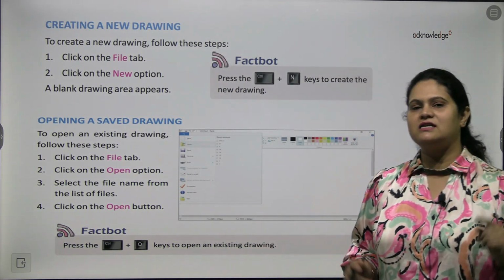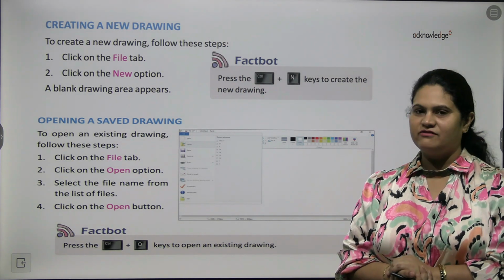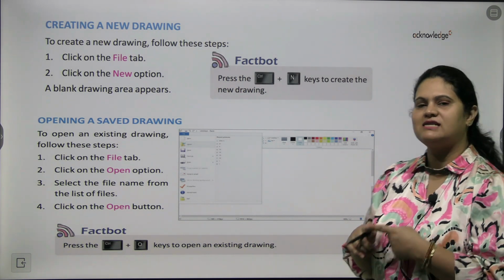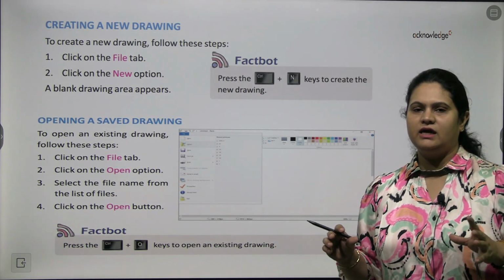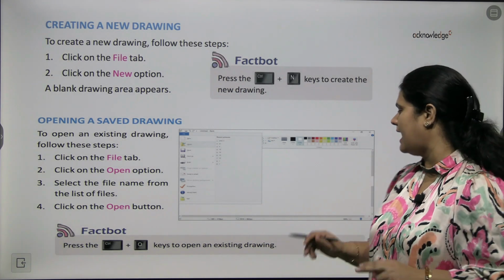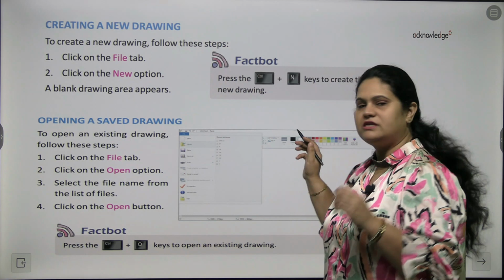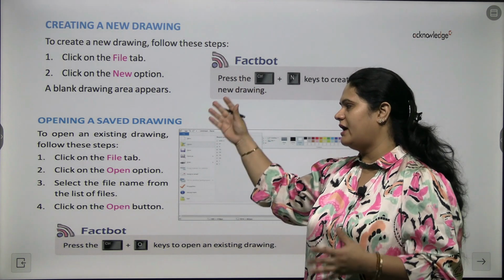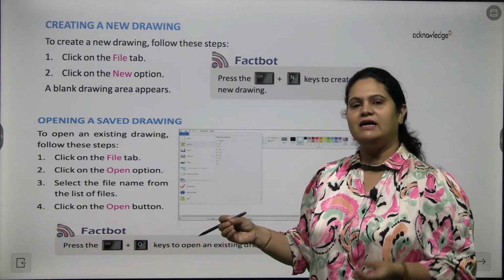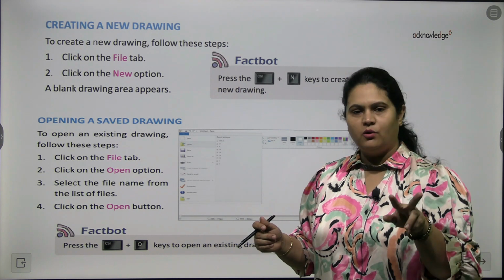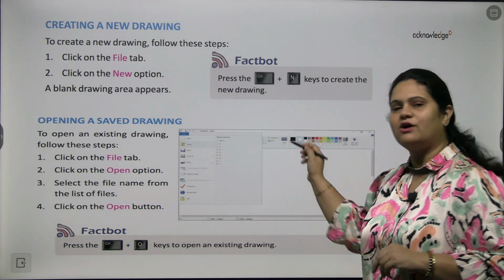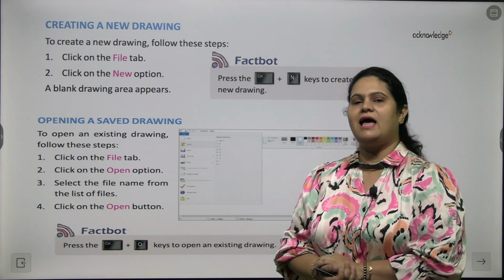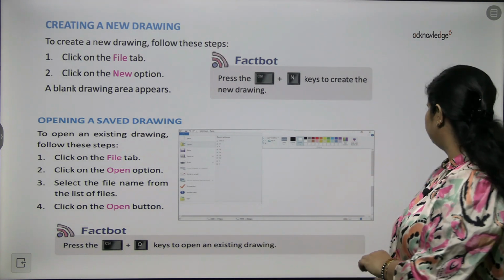And kids, there is one shortcut for opening a file too, right? It is Control plus O. So you have to press the Control key with the O key simultaneously and you will be directed to this window directly. You don't need to click on the File, Open option and then select the file. Simply click on Control and O keys and you can see the list of all the previously saved files. Right? You can select the file and open it.